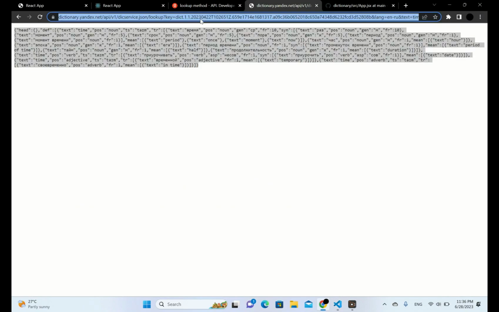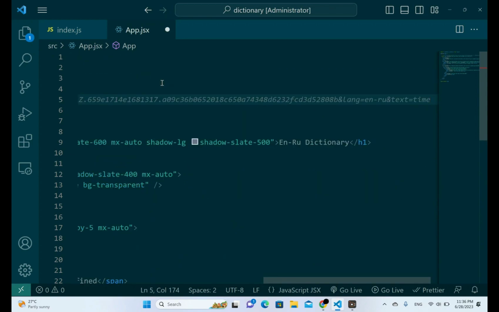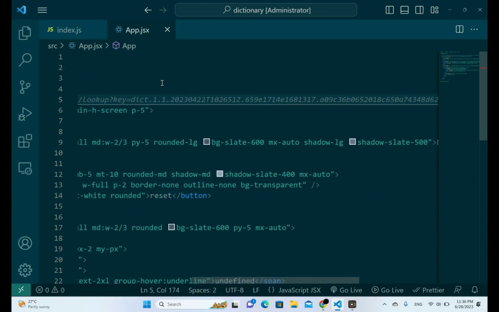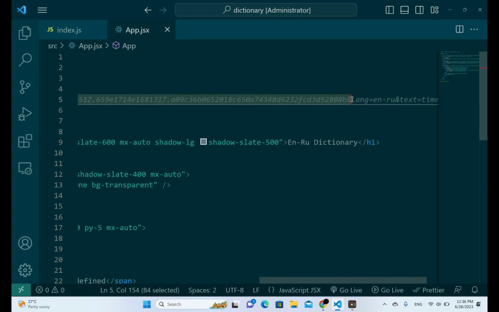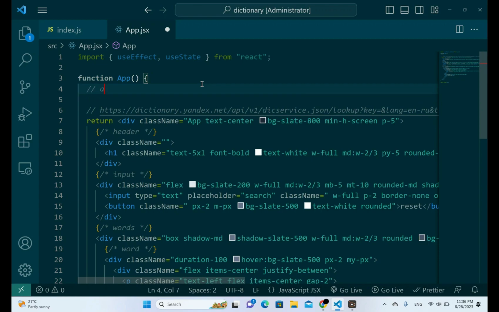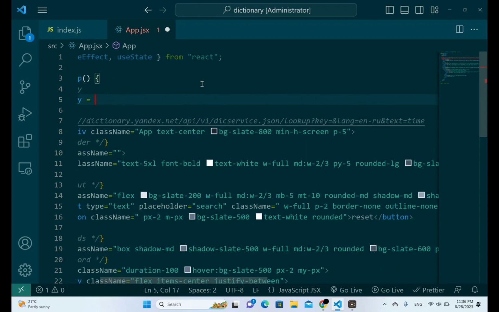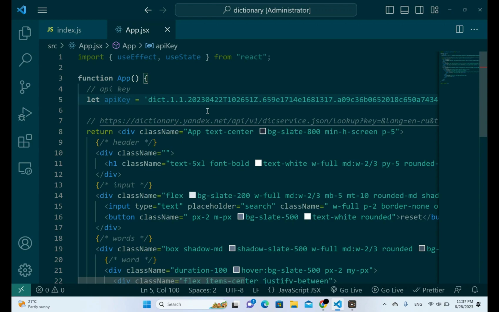Let's copy this and paste it in our project, something like this. Yeah, and this is our key element, so let's name it API key, and let apiKey be equal to a string, which is this.